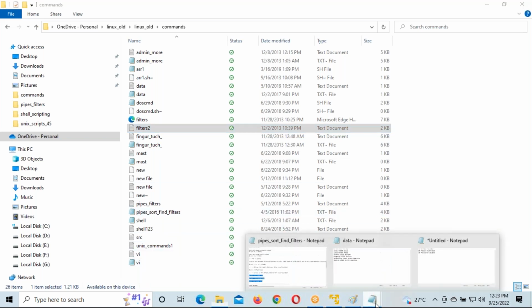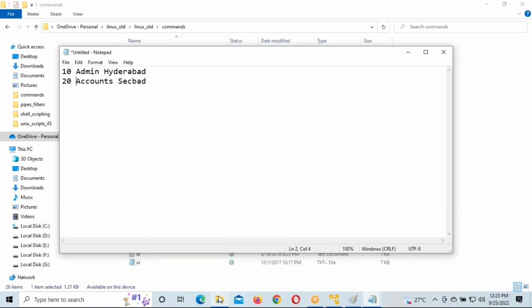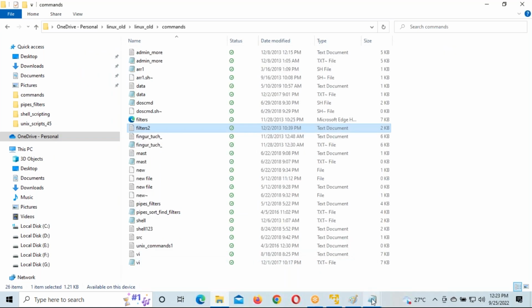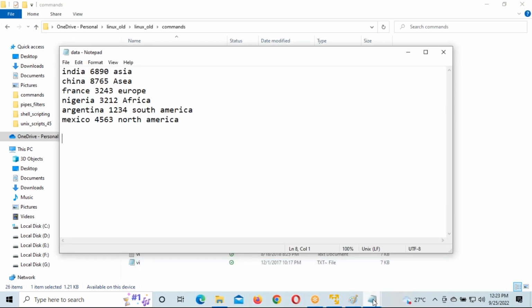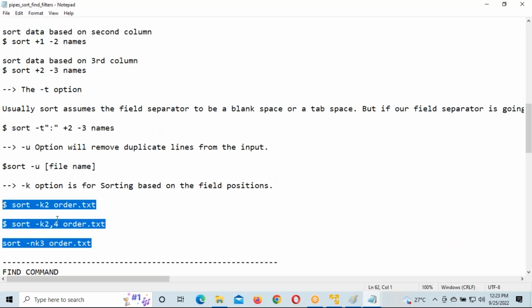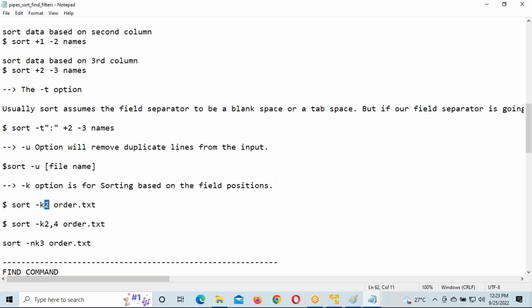So orders is a file. In the orders file, you want to arrange data based on the second field, sorting order, based on second, third, fourth. Okay, sorting order based on the third field. The third field is numerical data, so -n option. Reverse order you want, -nr, like this.